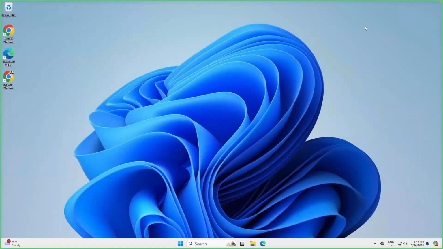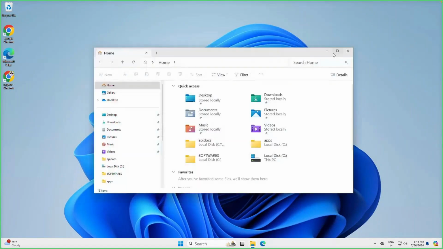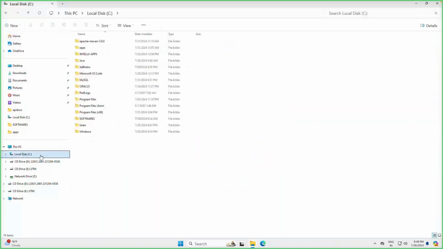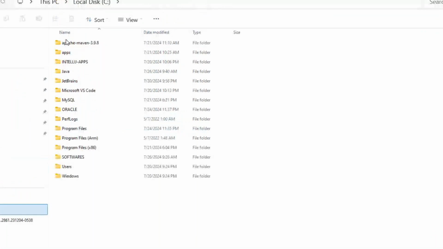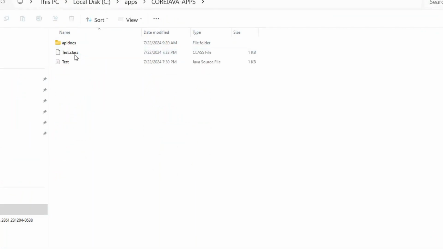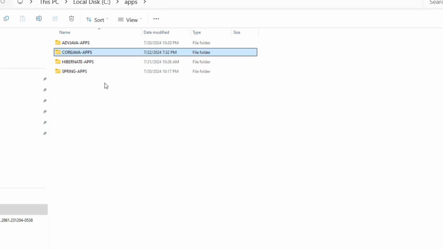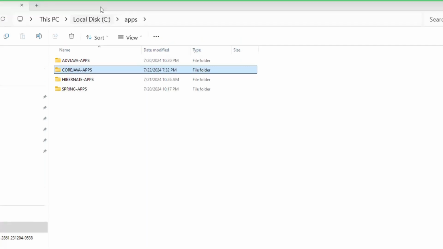Where am I going to prepare these batch files? First of all, understand it. I have to go to the C drive. Inside the C drive, apps is available. Inside these apps, core Java apps is available. Something else I already created there previously. I just want to remove all this content here. I don't require it. One minute.